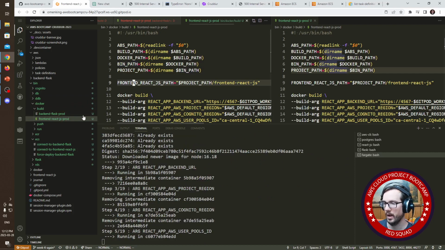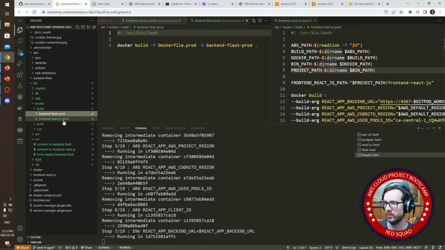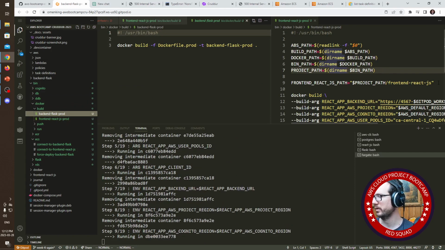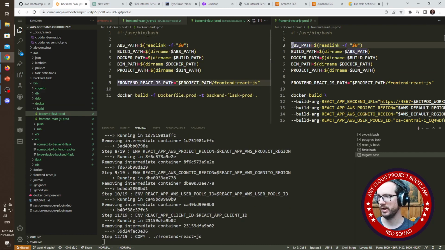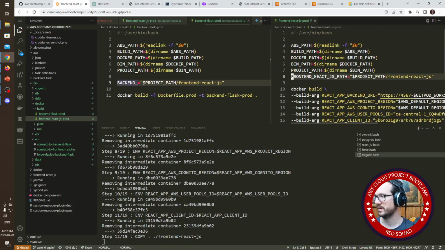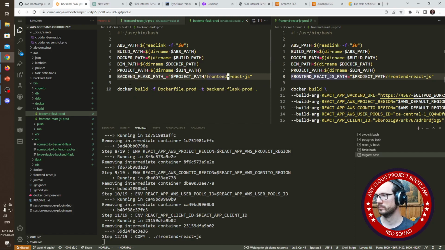Cool. Do we have any other absolute paths we have to worry about? I mean, this one we do. So we'll go here, and I'll go ahead and grab this. This is going to be a similar story, but here it's going to be back end. Just put these together, I guess. Back end Flask path. Back end Flask. Right? And then we'll just put these on new lines.